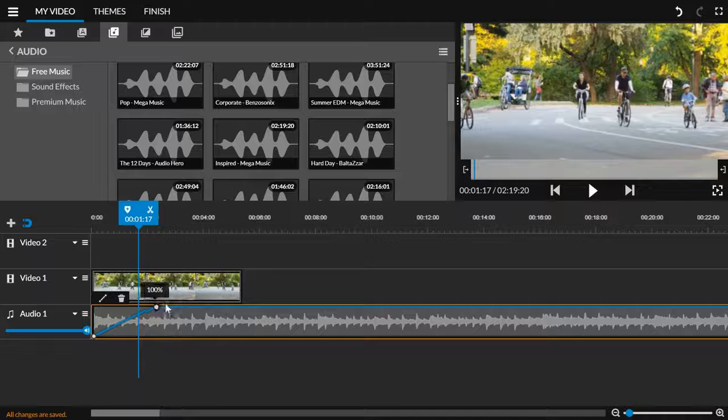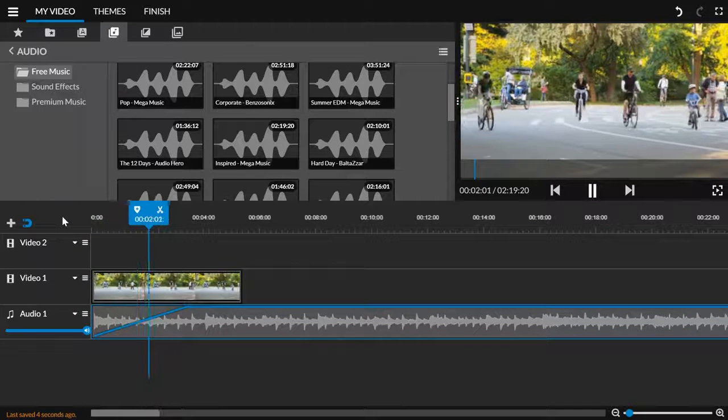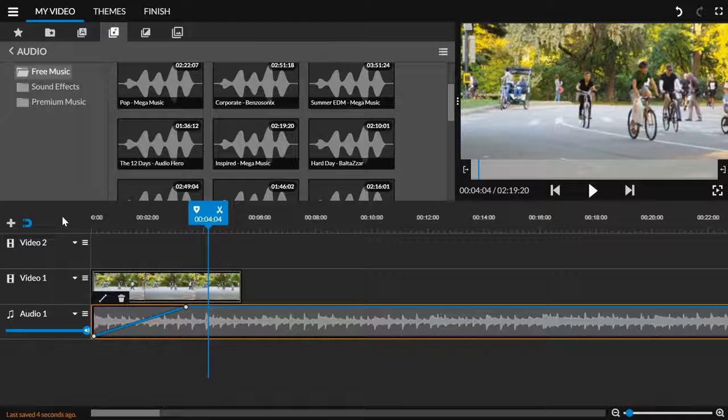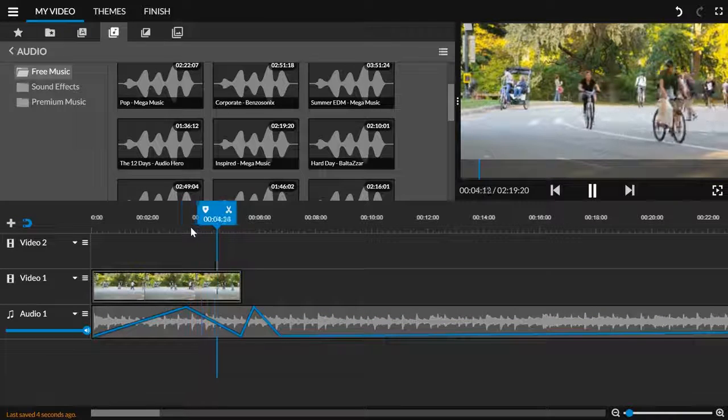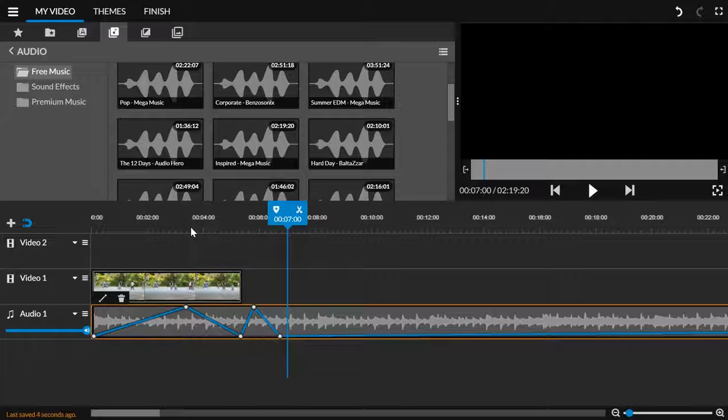So let's see. See how it gets louder and louder and louder. So that's another thing you can do. And you can click as many of those points as you want. So you can have it drop down and back up and down. So you can make dramatic effects with your audio that way as well.